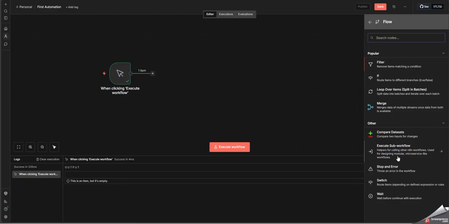Stop and error is going to help us if there is anything that needs to stop at that point of time rather than continuing, we could use it. Switch node, a very powerful node. Again, we would cover this in detail.